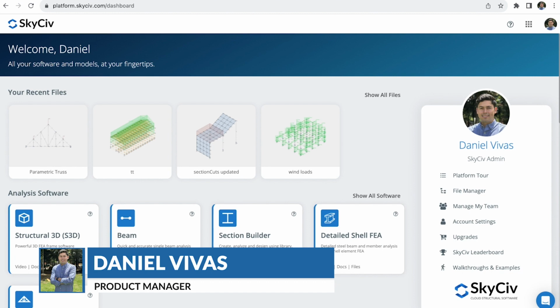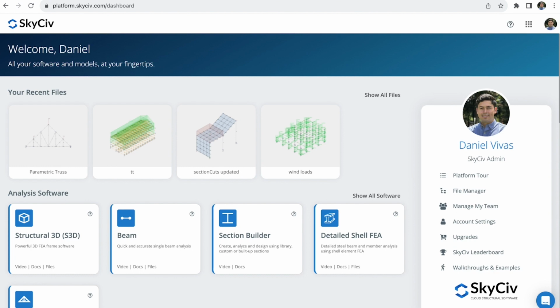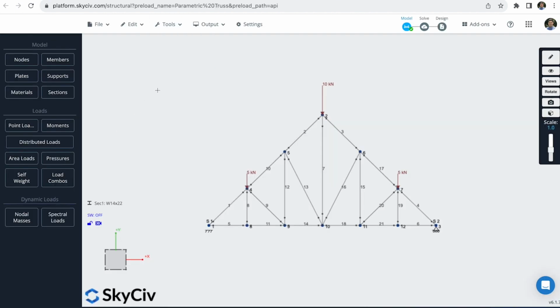In this video, I'm going to show you how to use the SkyCiv API with a basic example. We'll create this parametric truss. We'll define some input data, such as the width of the truss, the height, and this spacing in the top chord. And basically we'll run multiple cases just using code in Python.